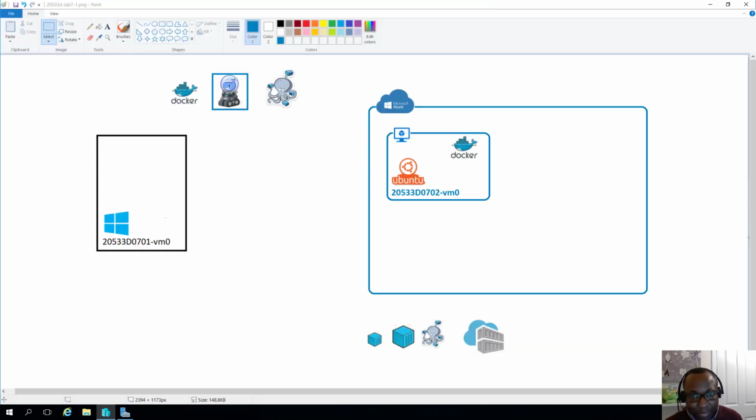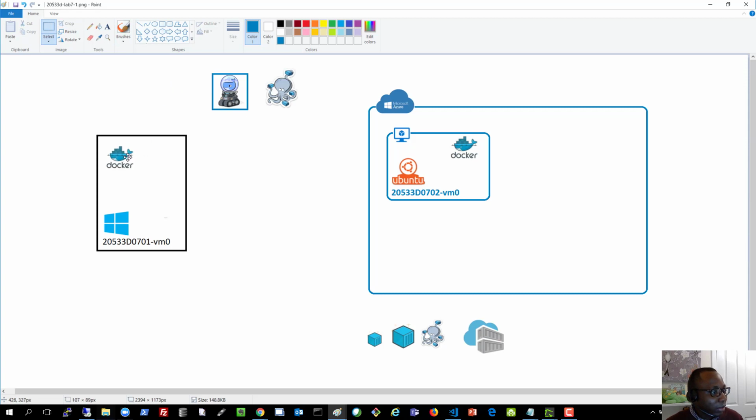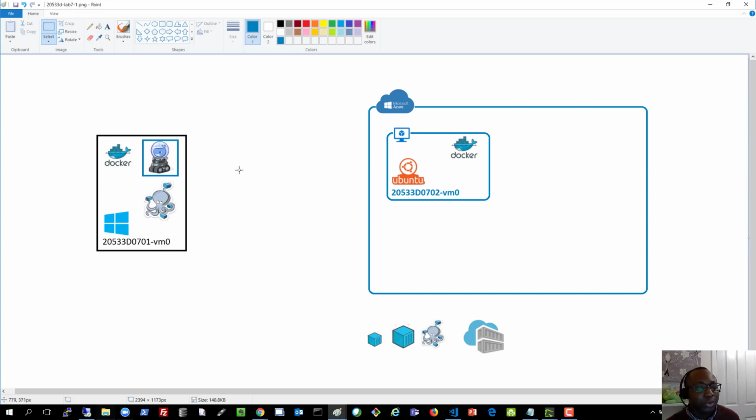Going back to the diagram, what we just did was we installed Docker Toolbox, which includes the Docker client and Docker engine on the machine. It also includes the Docker machine that we'll be using for a bunch of tasks very soon. It also installed Docker Compose on the machine, and everything else that comes with the Docker Toolbox for Windows.